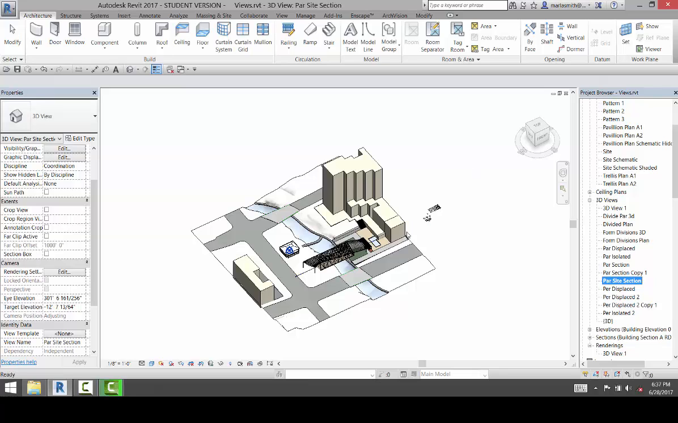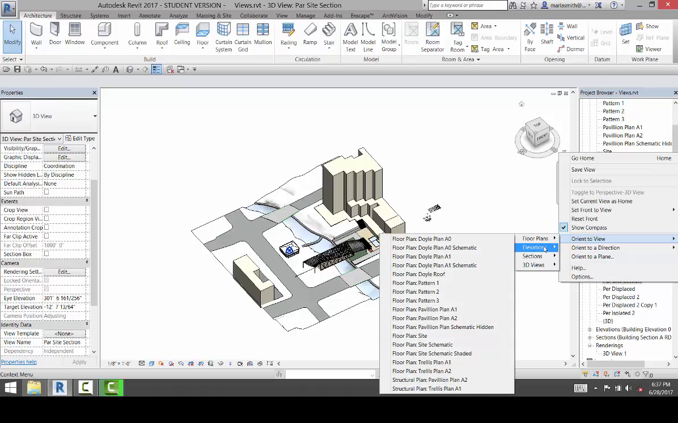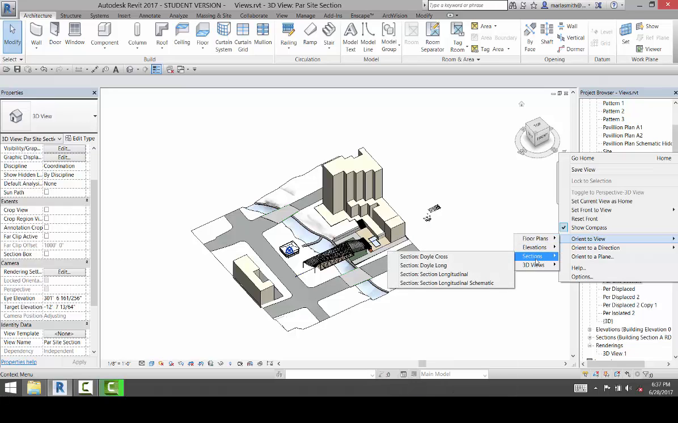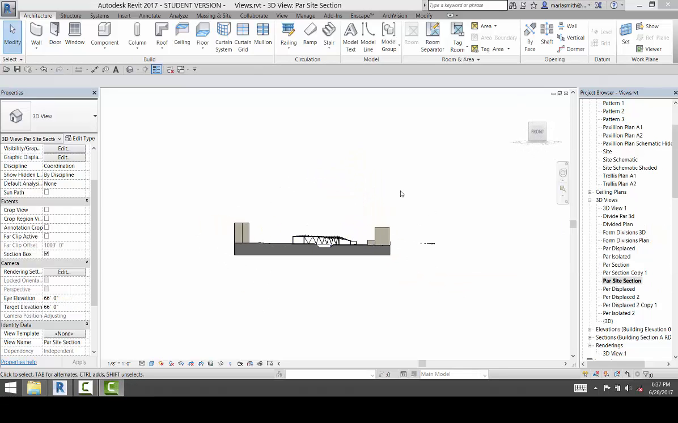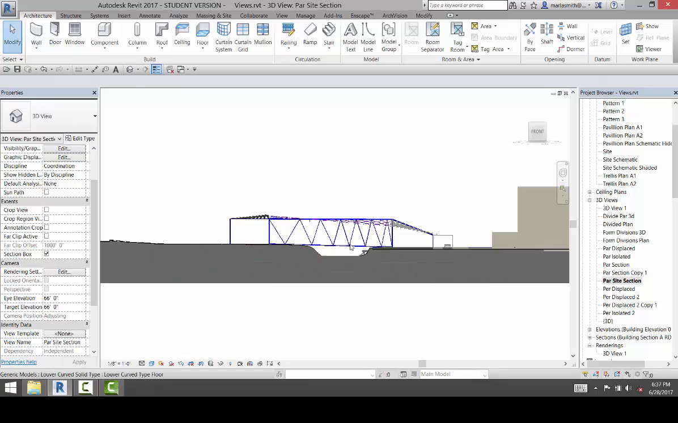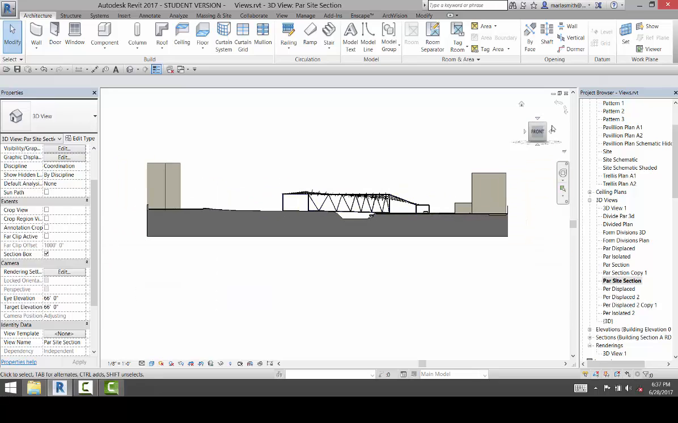And so what we're going to do now is come in, and up in the top corner of your viewport should be the view cube, and there's a little down arrow next to it. If you click it down, it's a little context menu, and it says Orient to View, and it has floor plans, elevations, and sections. And if I go to section, there's my section longitudinal schematic. If I pick that, it flips into that section, and it's a very similar section to the one that you would see in a 2D view. However, it is a 3D view.